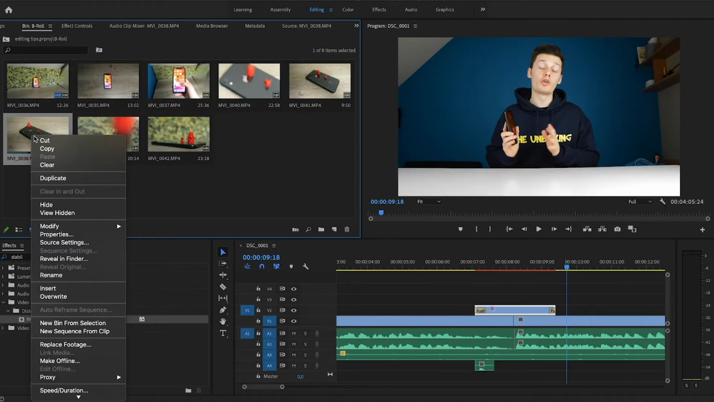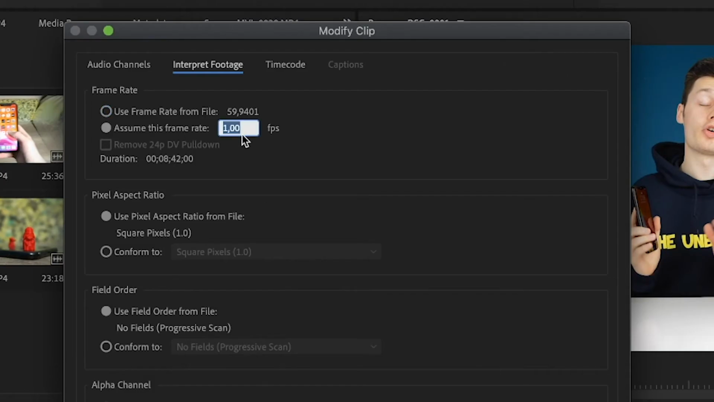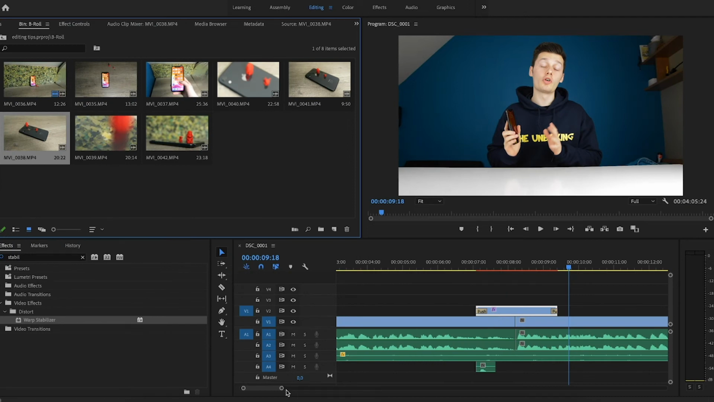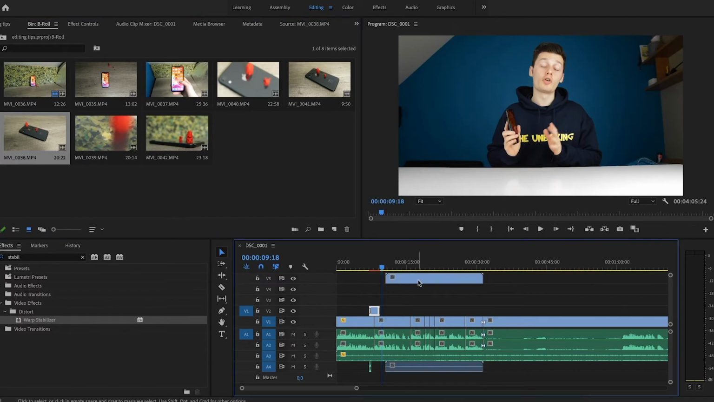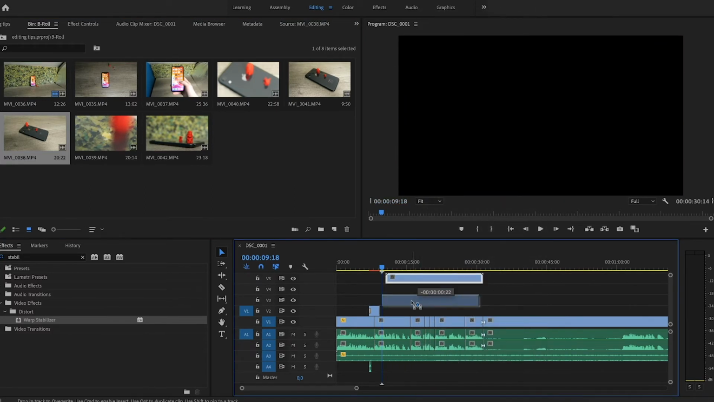I just click the right button, modify, interpret footage, assume this frame rate. You can see it's 60 frames per second. I assume a frame rate of 25. Click enter, and then you'll see already a very big difference in the video file. It's already a lot longer, as you can see, so let's just get the audio out there.